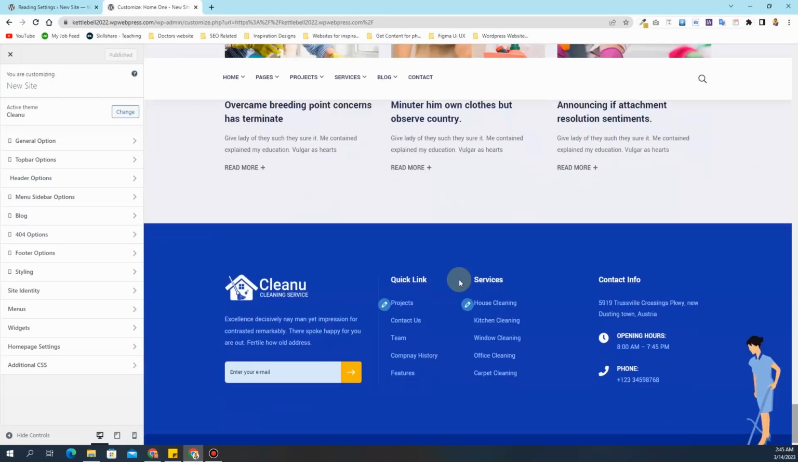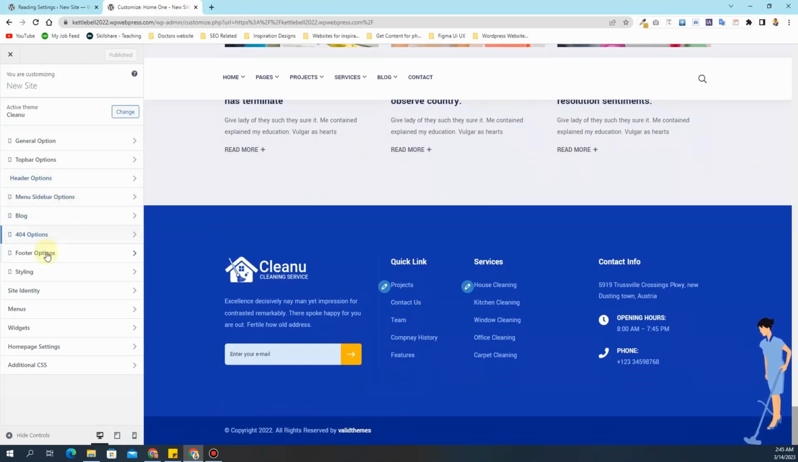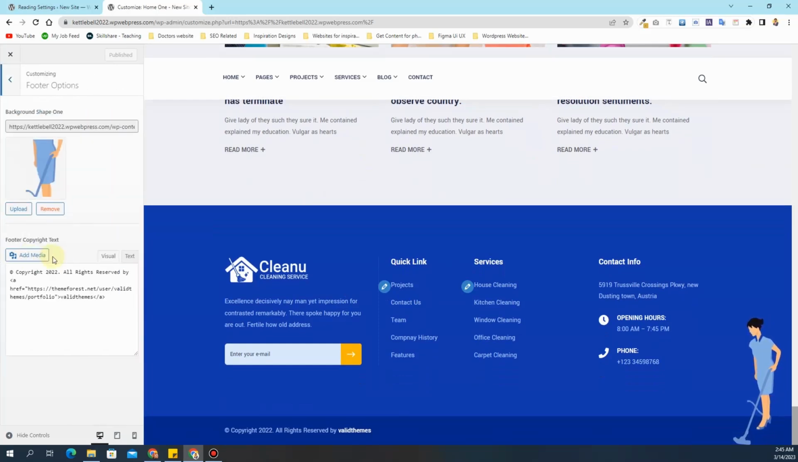After that, we have this option to edit the footer as well. So I'll click on this footer options right here, and in here you will see that we have all of these options available. One of these options is the copyright option, so you can edit the copyright text. For that, simply change this text to something like copyright 2023, all rights reserved by, and I do not want this attribute right here. I want to type in my website name, so I'll name it Cleaning Company.